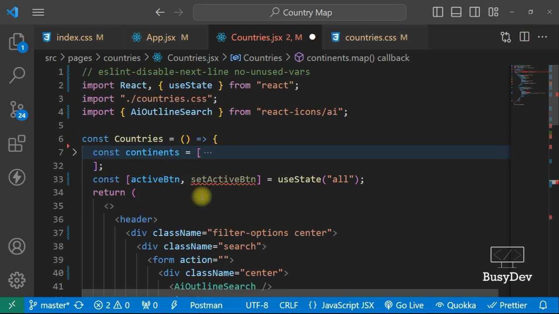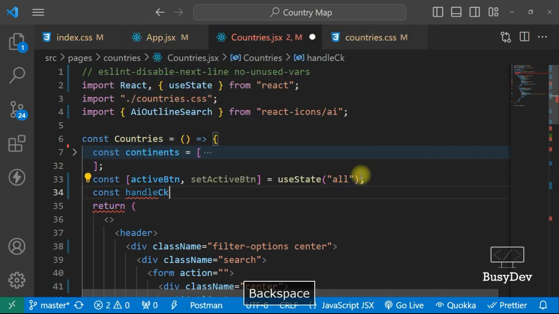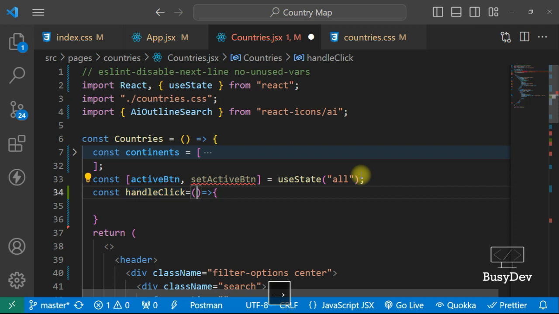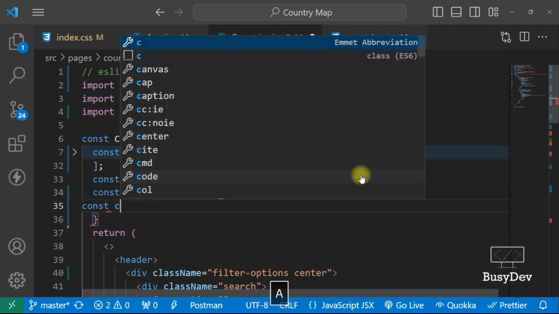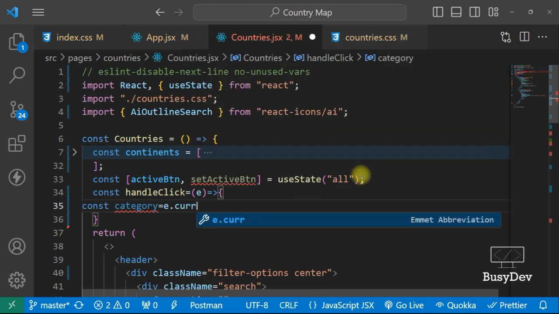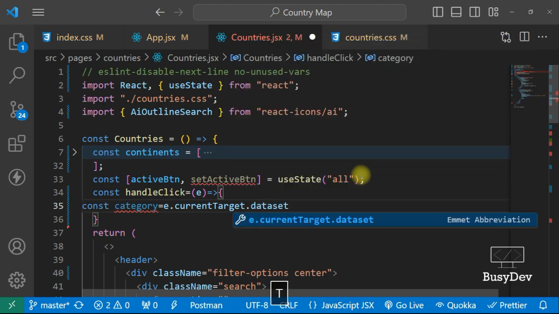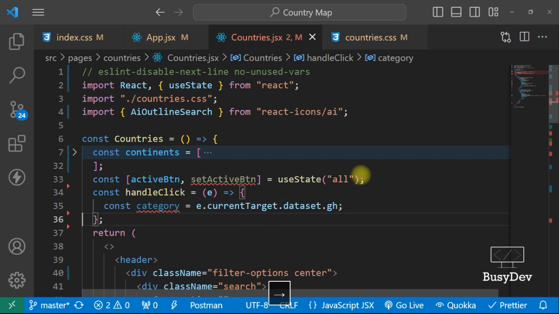So for us to handle the click feature, let's get the events handler e over here first. We set our category to be equal to e.currentTarget.dataset. Remember that we added the data set of GH to it. So for our category, let me log it for you to see something.